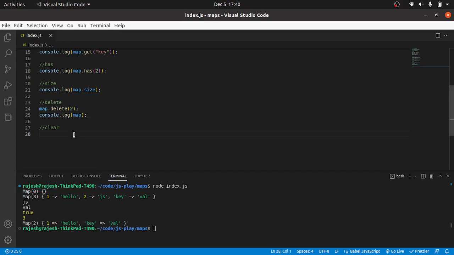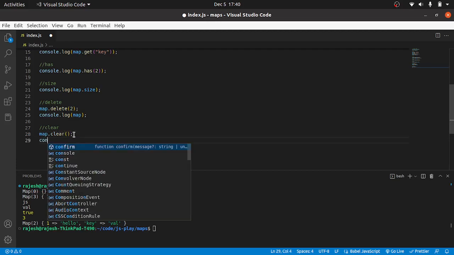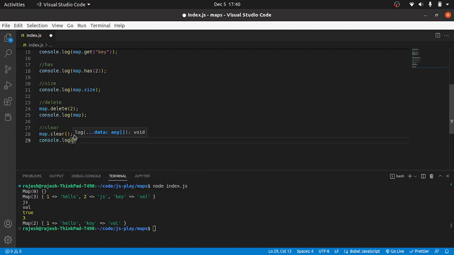Now if I want to clear all the elements of a map, all I have to do is call map.clear. And if I do console.log of map, clear this, you can see the last one, which is an empty map.